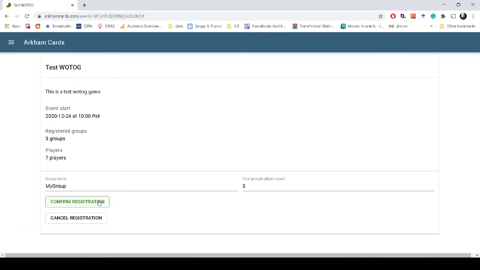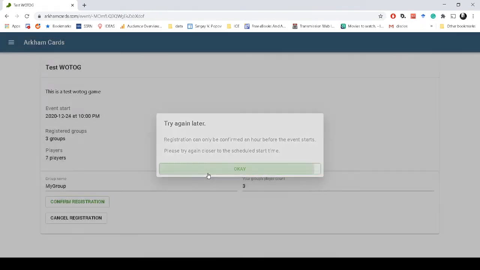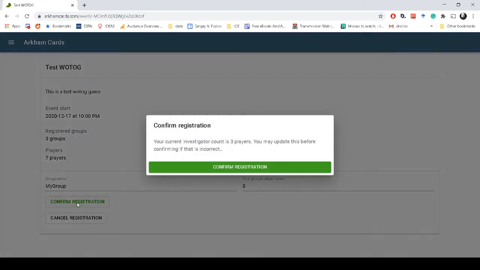So I am up. I confirmed that I'll have three. It can only be confirmed an hour before the event starts. Right. So I'm going to go to my secret control, and I'm going to switch the schedule start. So now the schedule start is in 8 minutes, right? There we go. So now I can confirm my registration. Yep, I confirm my registration.